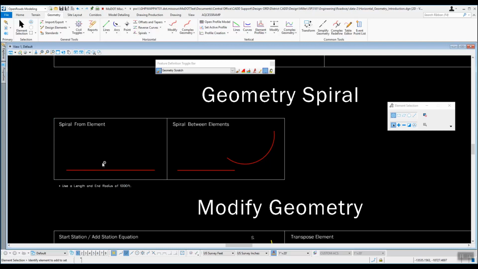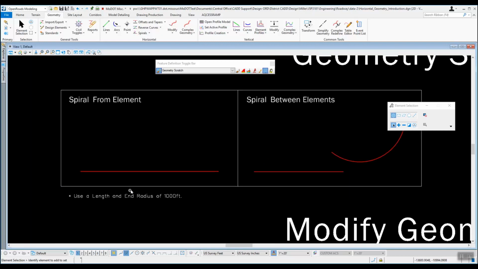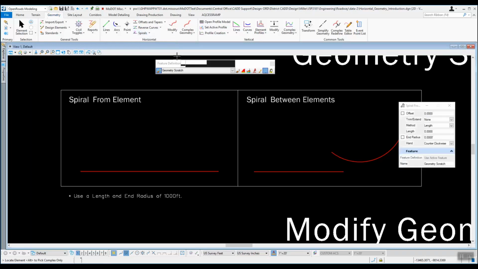Once that's created in there, we'll be able to trim that back and everything and have one spiral type arc element coming from that line. So we're in OpenRoads Modeling, geometry. We're going to go down into the horizontal area and then to spirals. We have spiral from an element, and between elements. We're going to look at from element.